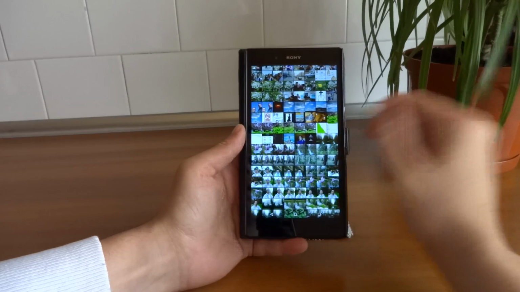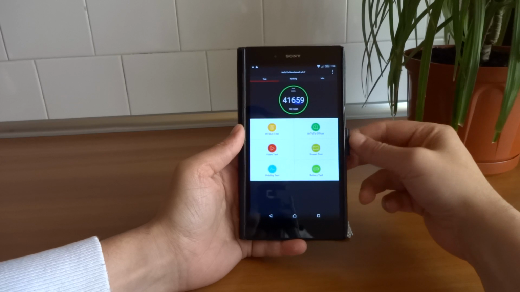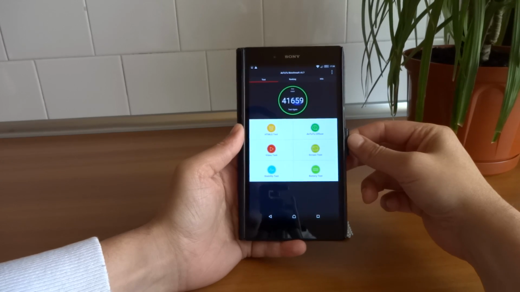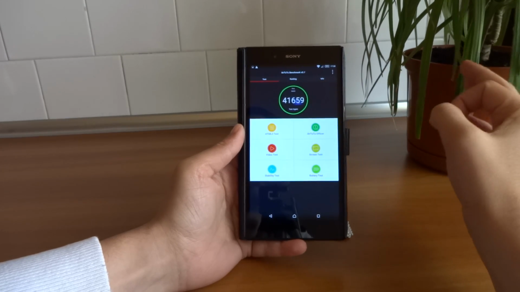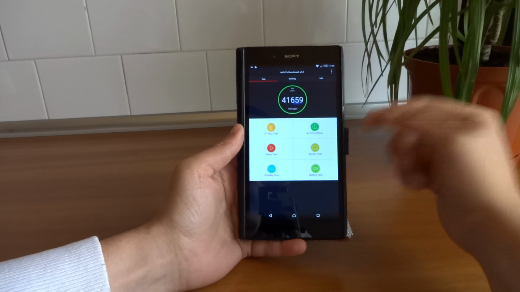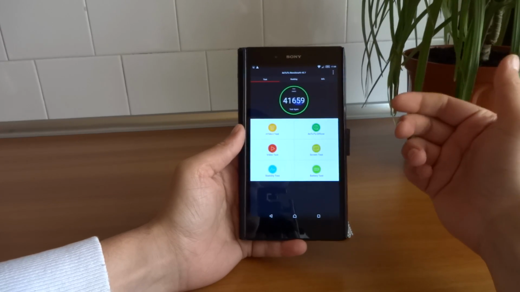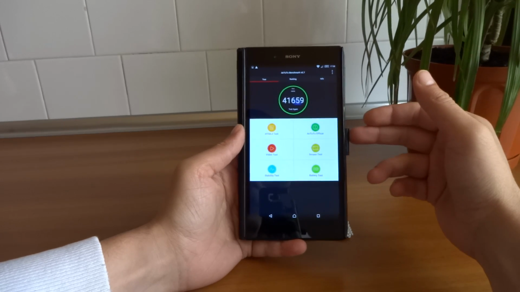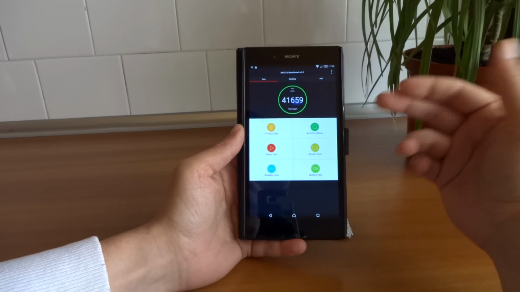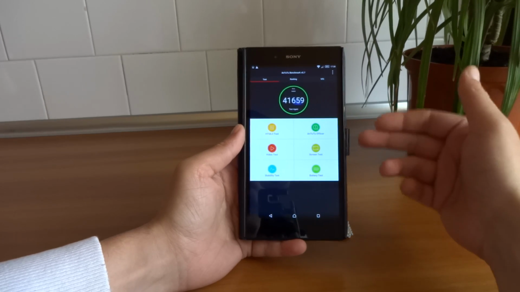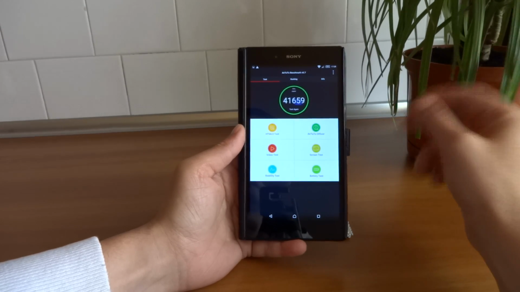Speaking of performance, I've also made some benchmarks, and this is what I usually get with the Z Ultra after the update in Antutu. Around 41,000 points, never below 41,000. And this is an excellent score if you are a fan of benchmarks. Consider this with the Samsung Galaxy S5 running on Lollipop also. I could manage to get roughly 44,000 points in Antutu, no matter what.